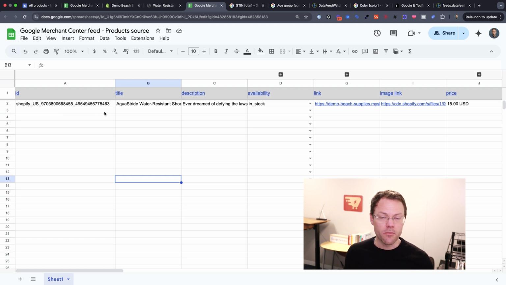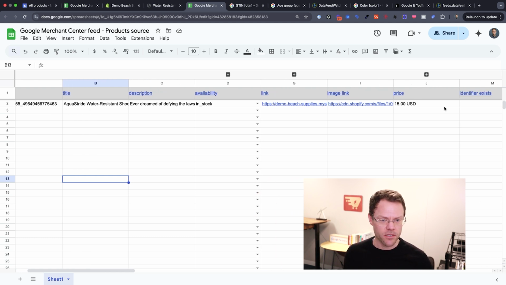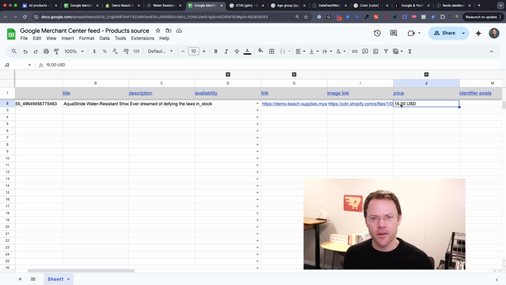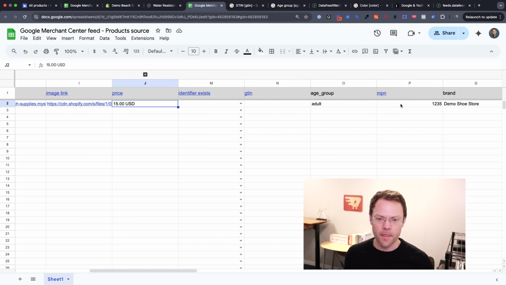Now, if you have just a few products on your store and the price never changes and they don't go in and out of stock, then this could work for you. But typically, you'll want a dynamic solution that will automatically pull in data based on the changes that you're making to your Shopify store. So if, for example, you changed this price from $15 to $20, you'll have to come back into Merchant Center and change that here.